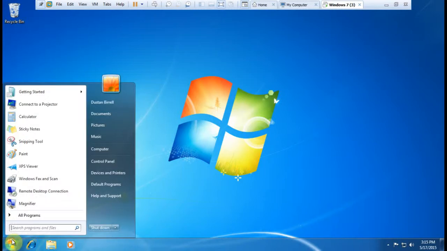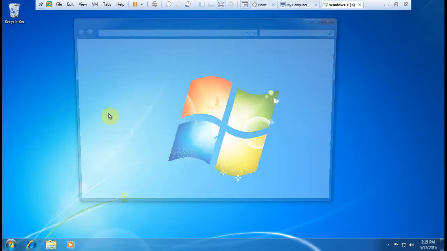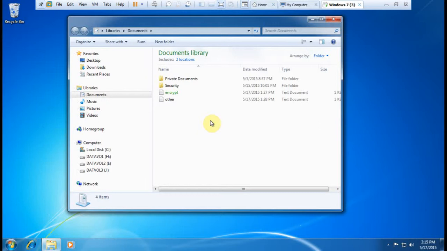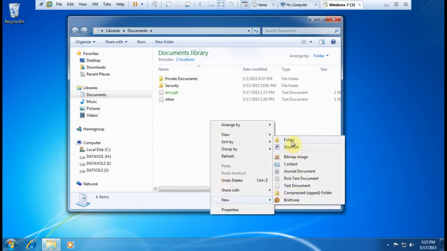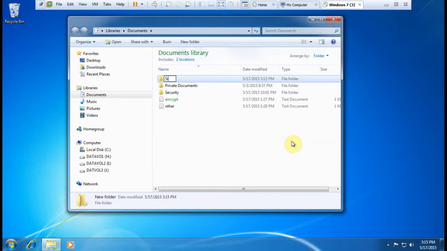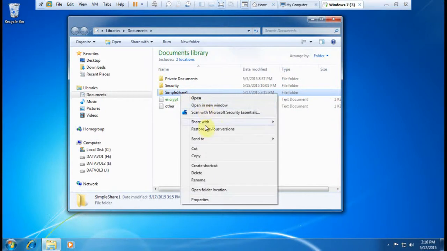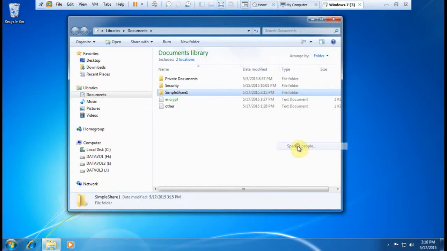Go to your Start, and this time we're going to go to Documents. In your Documents area, right click and go down to New. We're going to create a new folder, and we're going to call it Simple Share 1. Type it just like that, capital S on Simple, capital S on Share 1, hit Enter. After we get the Simple Share 1, we want to right click on it, and we want to share with specific people.